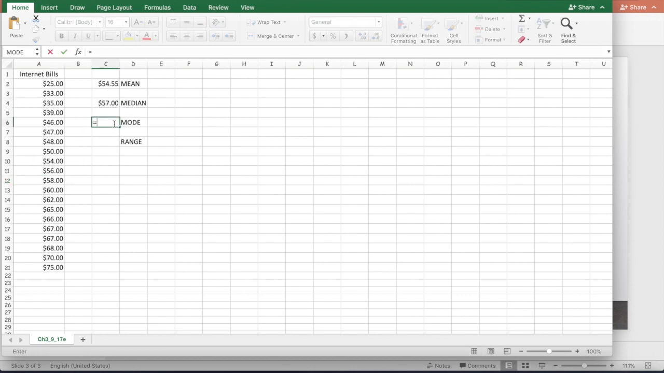All right, another equal sign. I'll start typing in mode. For mode, you want the one that says .mult, this one here. All right, select our cells and hit enter. And so the mode, the one that occurs most often, is 67. And again, you could check this by looking down and seeing that, yes, 67 occurs twice, and it's the only value that does so. All right, and then lastly, we're going to do our range.